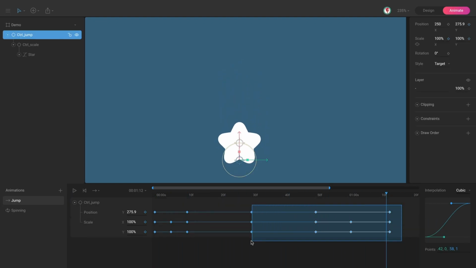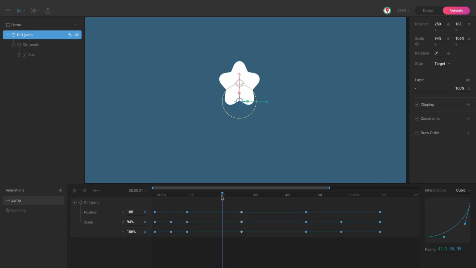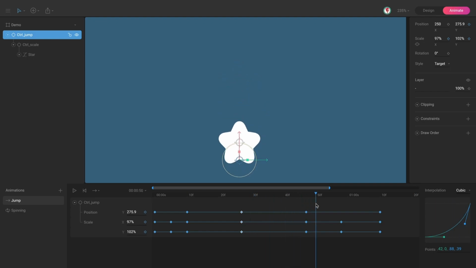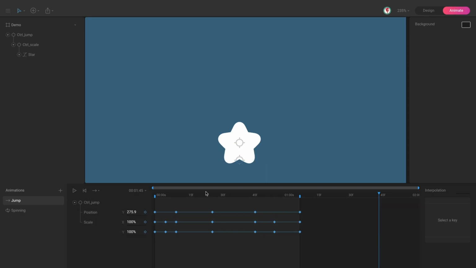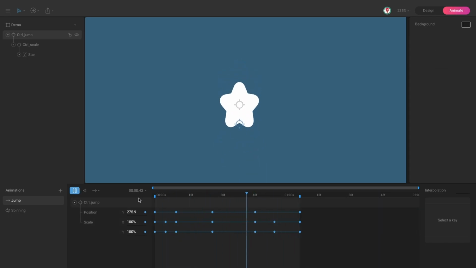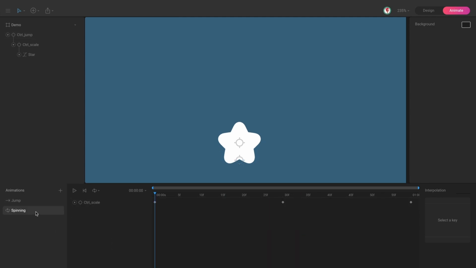So I want to move some keys here. Maybe all this a little bit here. Better. And I'm going to move this to maybe this curve like this. And all this a little bit. Okay, better. So I'm going to add the work area. Maybe here. And check this. So now we have these two animations, the spinning and the jump.